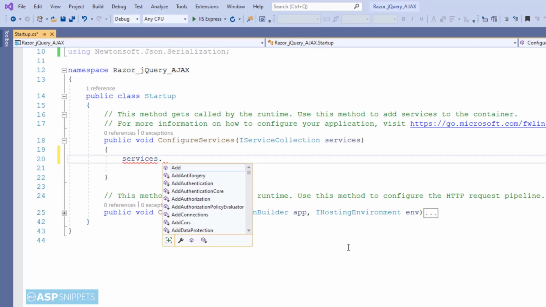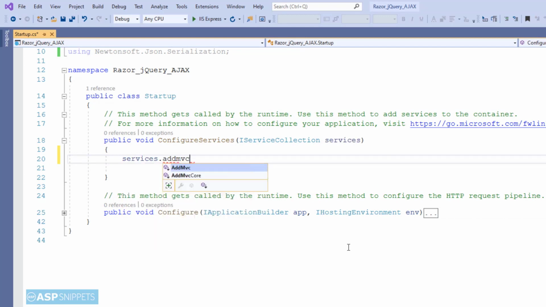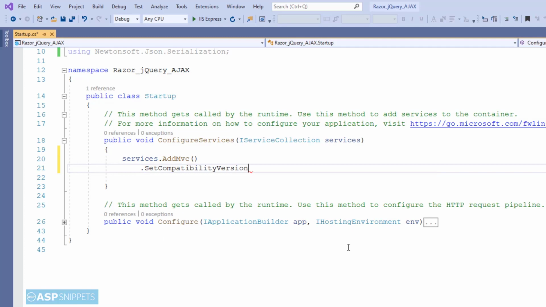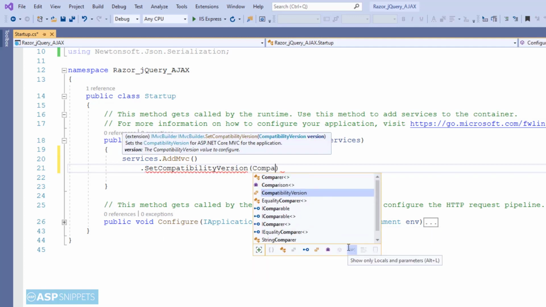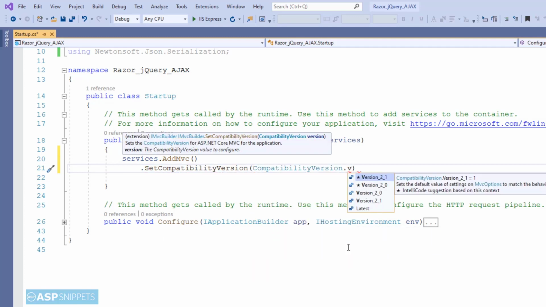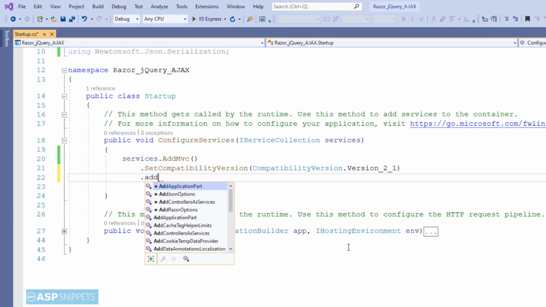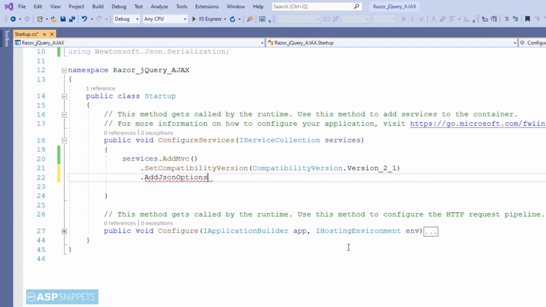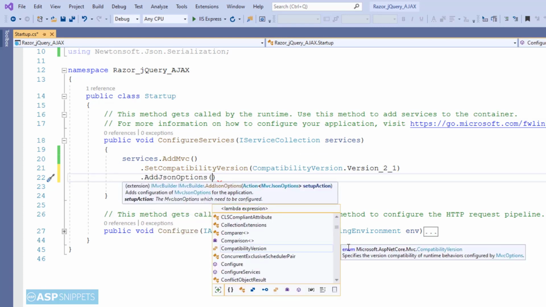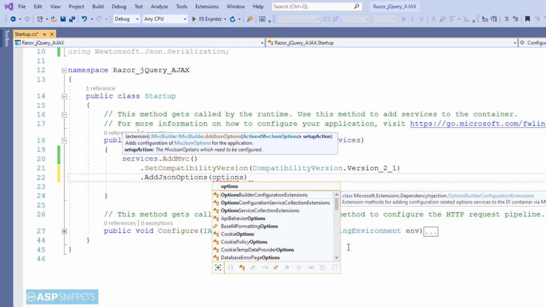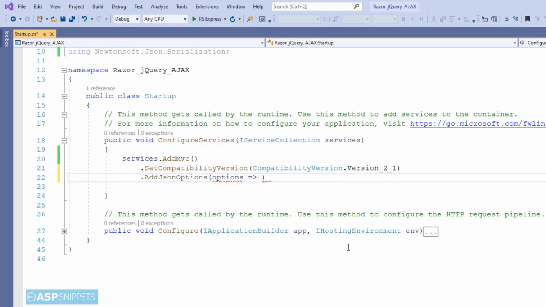Here I'll be calling the AddMvc function. Then I'm setting the compatibility version to version 2.1. Now here I'm calling AddJsonOptions and I'm setting the serializer for the JSON serialization. I'm making use of Newtonsoft JSON serialization in this project.